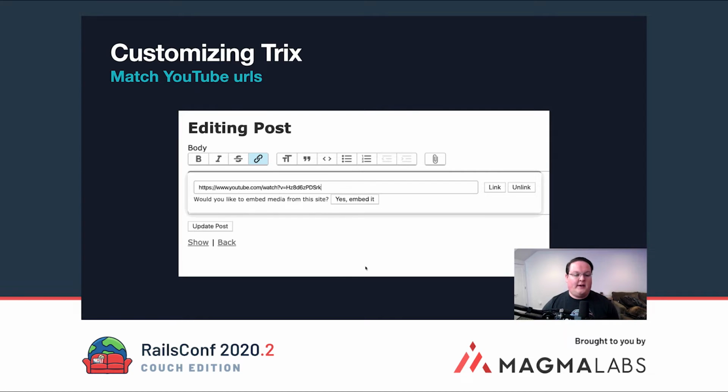We can paste that in, and we will listen to that, and we'll display that text, and then we have this yes embed it button. Once we have that all working, we'll need to set that up. I'm going to skip over setting up the event listeners for that button and so on, but it's pretty easy. It's just like listening to any other field for changes.